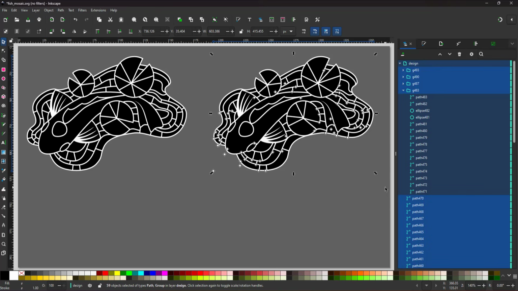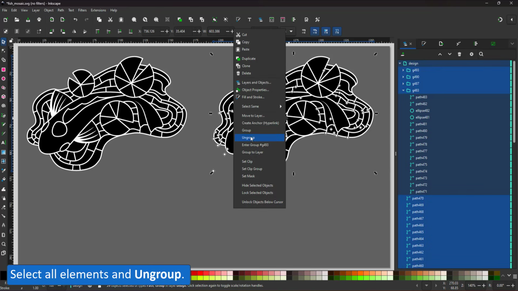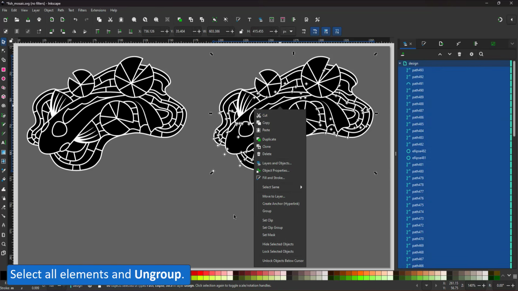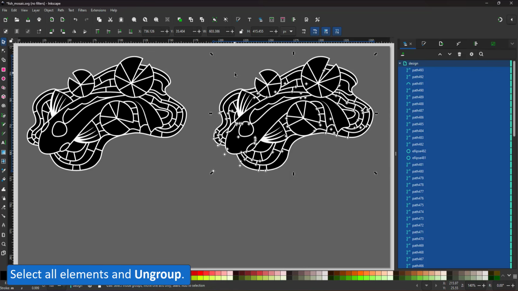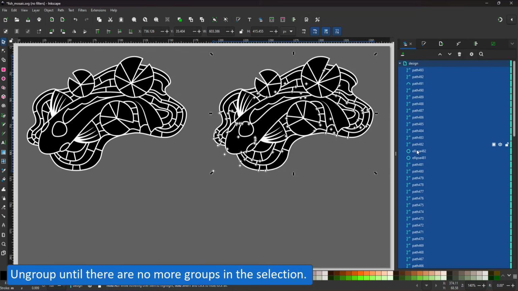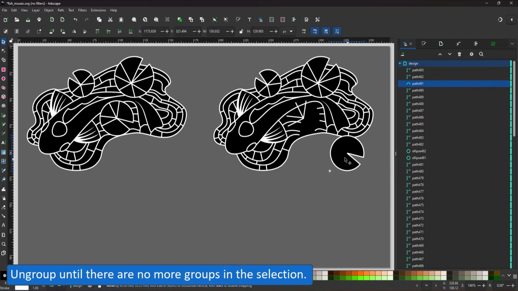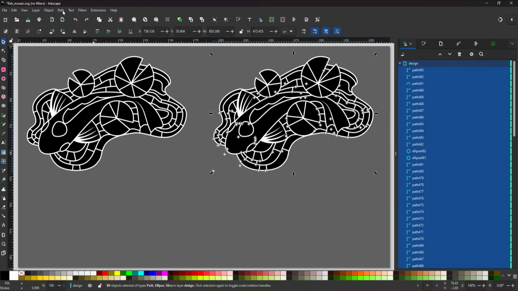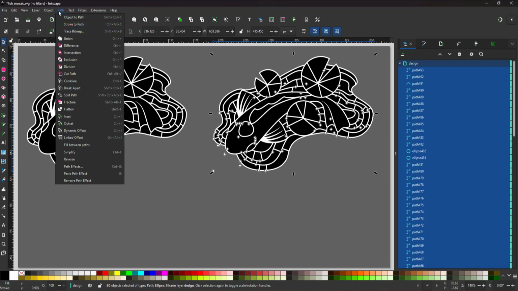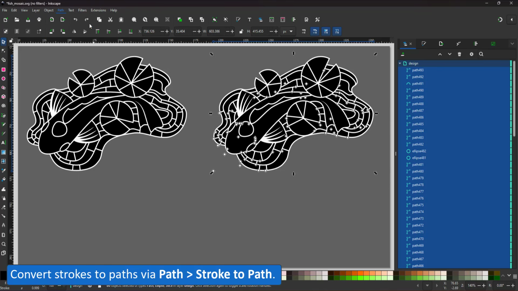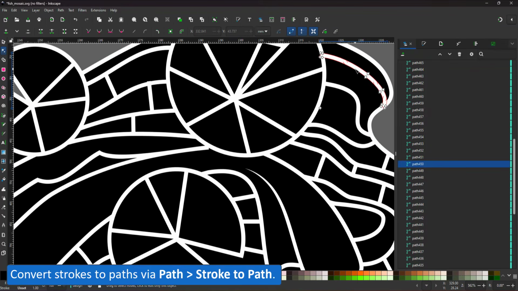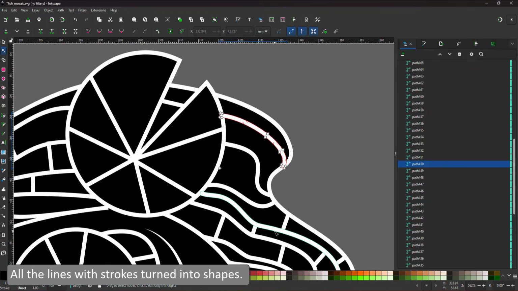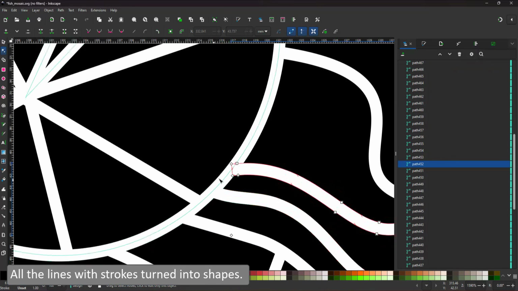Next, I ungroup all elements. You can repeatedly ungroup until there are no more groups in the design. The reason for the ungroup is that the conversion from stroke to path does not work within groups. With everything ungrouped, I convert the strokes to paths via Path, Stroke to Path. This results in a bunch of overlapping black and white shapes.